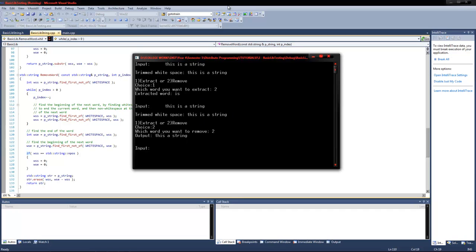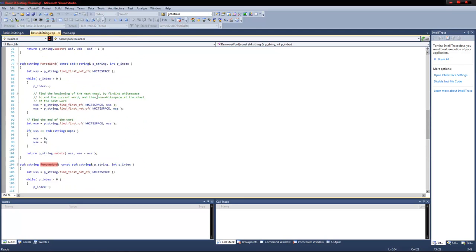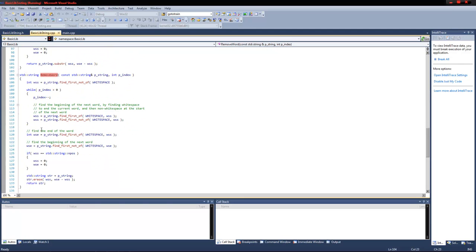So how is that achieved? In Basiclib string.cpp there is a function called removeWord, which accepts a string and an index. It works exactly the same as parseWord up to the stage when it exits the while loop. Then it creates an integer, whitespace end, and finds the end of the word, and it also finds the beginning of the next word as well.